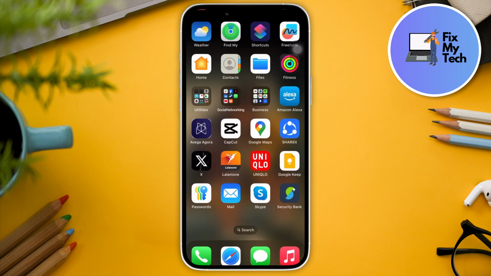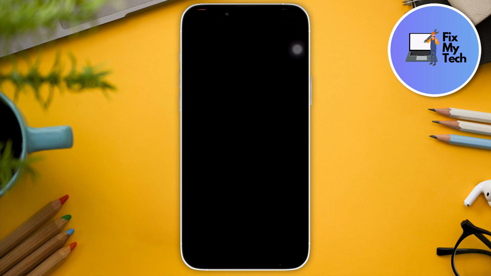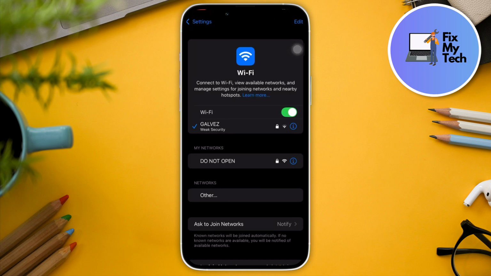First things first, you need to check if you're connected to a strong internet by going to Settings right there, going to Wi-Fi. You need to make sure you're connected to a strong Wi-Fi connection. The bars right there should be at least 2 to 3 bars. Do not use your data service for this one.